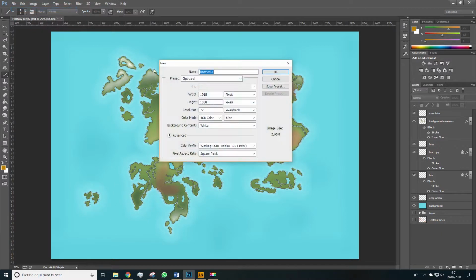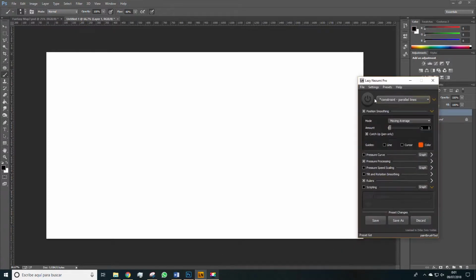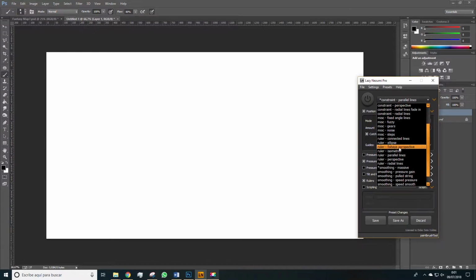And now the next step is to create a new document. We're going to set the resolution to 300 pixels per inch or 72. You can do this or change it anytime. I'm going to leave 300. You can set the size to the values you see on the screen. Hit OK, and with the format we saw before, this is where we'll create the mountains. So create a new layer, choose black color. Let's open Lazy Nezumi and we'll switch it to smoothing massive.